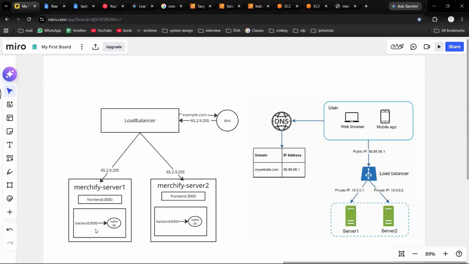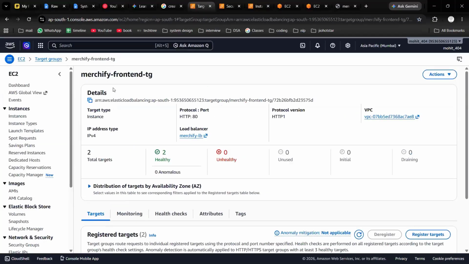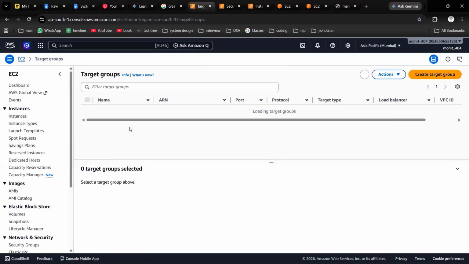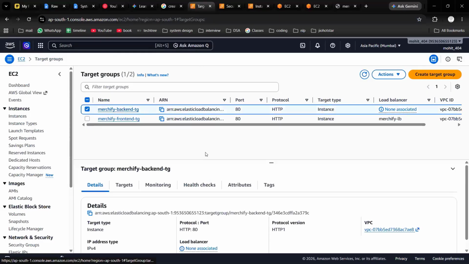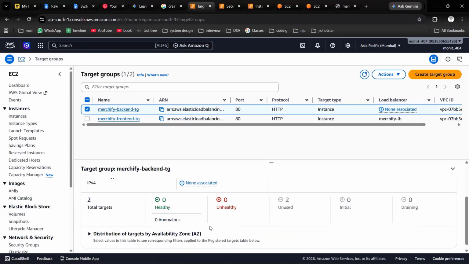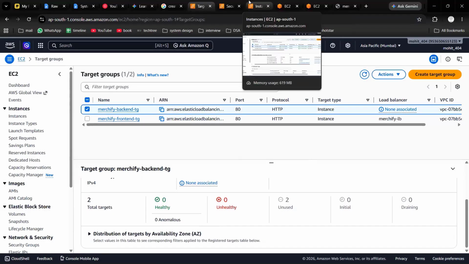So what I need to do is add my backend servers into the load balancer. I'll add a rule that all the requests that come from /API will be redirected to my backend servers in my load balancer. I have already created a target group for the backend also. They are currently unused because we haven't added them in our load balancer. So let's do that.